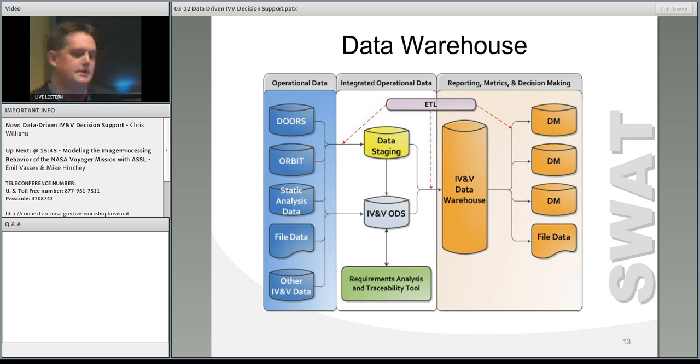As you go to the right there, you get into reporting, metrics and, as it says, decision making, which is what this whole framework of the presentation was: supporting decision making. You bring in the data warehouse, and those DMs stand for data mart, and those are just little views of the world relative to the data in that data warehouse.